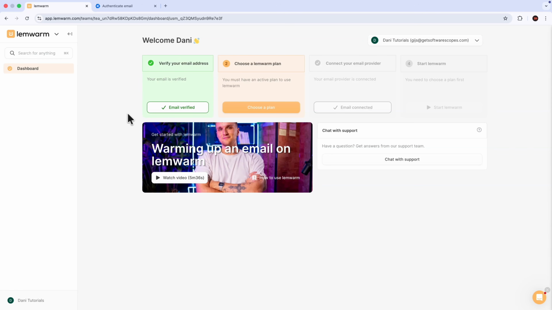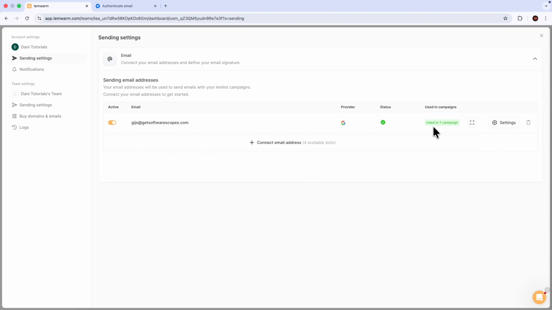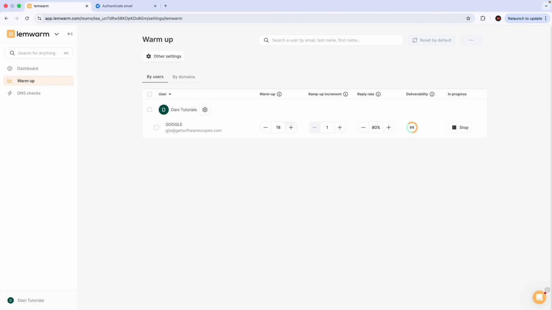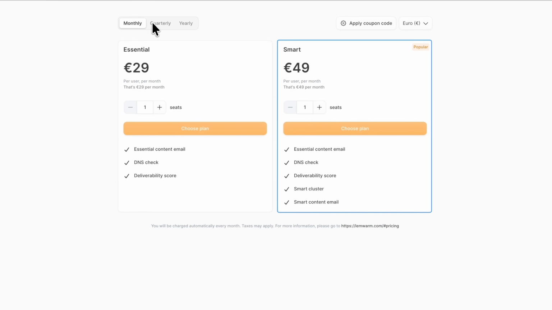Lemlist includes basic warm-up on every paid plan through Lemwarm Essential. If you want more advanced features like warming up with your actual email templates, a warm-up network tailored to your industry, and custom alerts, that's the Lemwarm Smart Plan at €49 per inbox per month on top of your subscription. Both tools also let you run inbox placement tests to check whether you are landing in the inbox or spam.